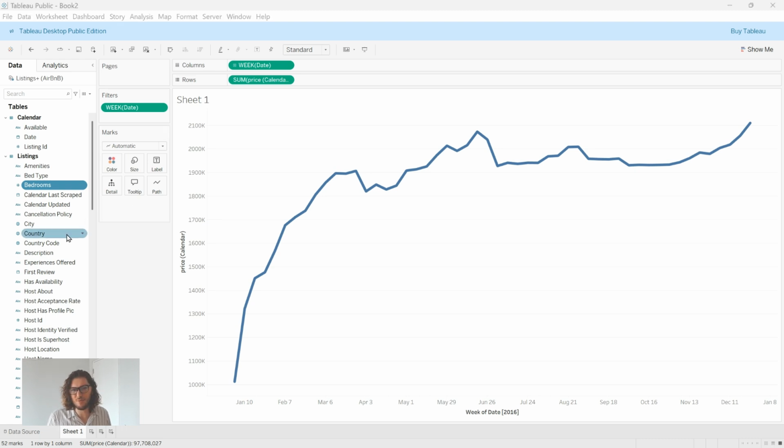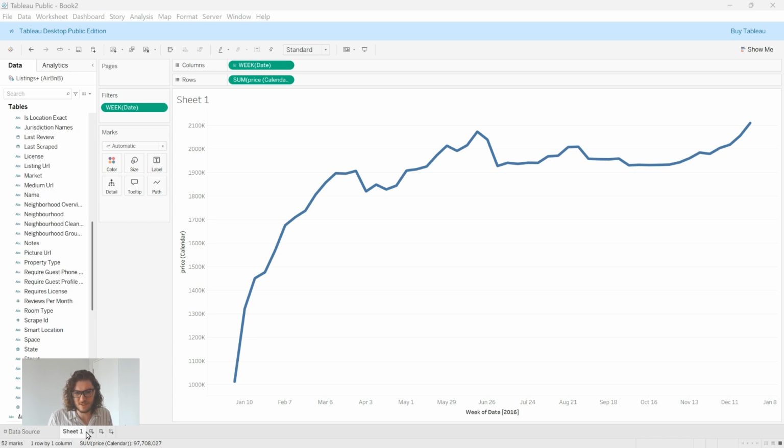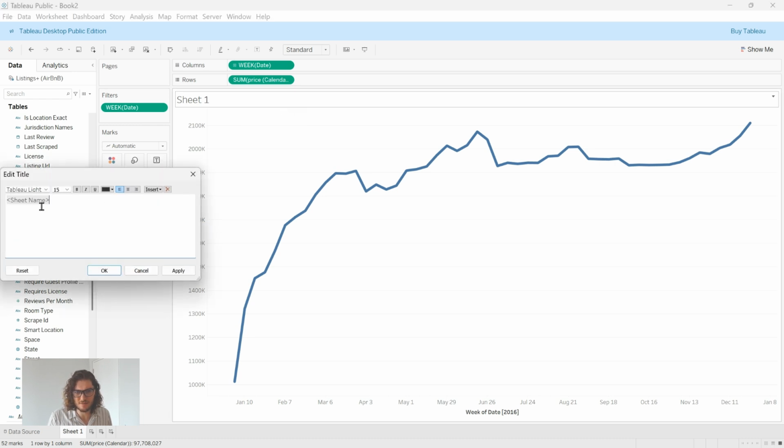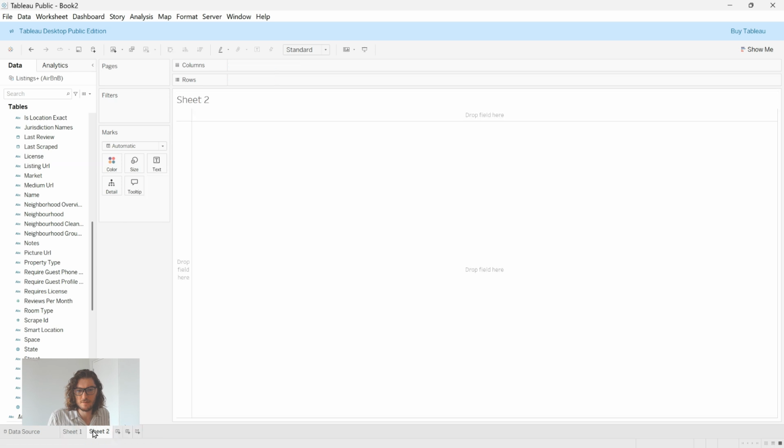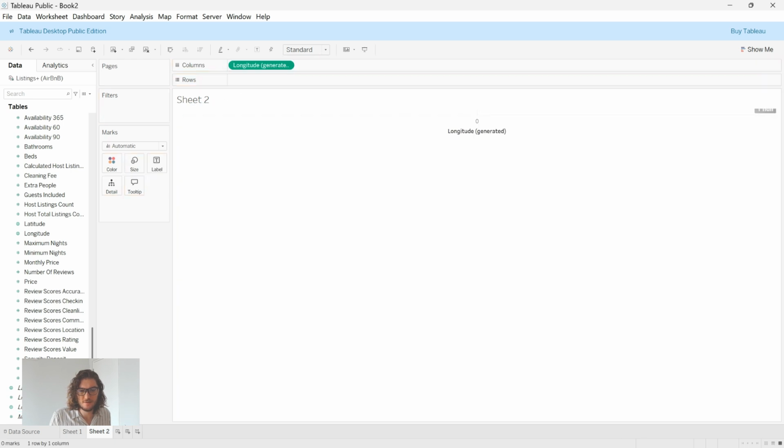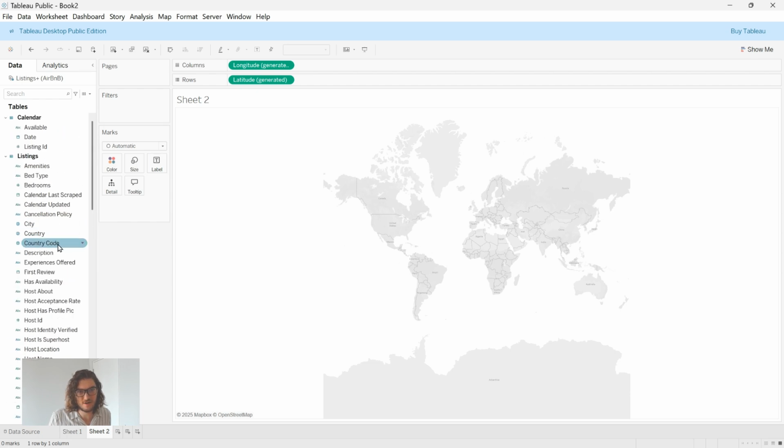Let's do the map one. The map one looks cool. So that's sheet one, and we can label it. I'm probably not going to, just to save time. So this is revenue per week. Okay. Sheet two. Let's do longitude, latitude. This is going to put a lot more into perspective what's going on here. And we need a zip code.